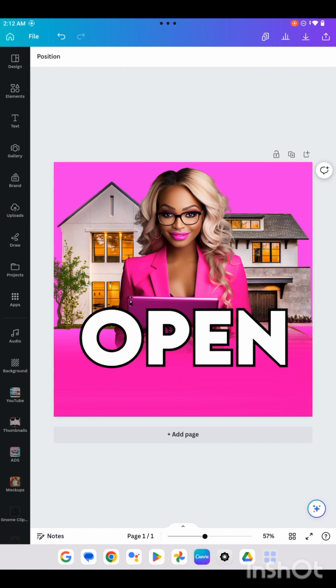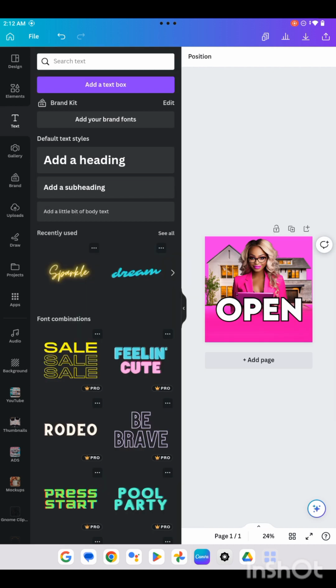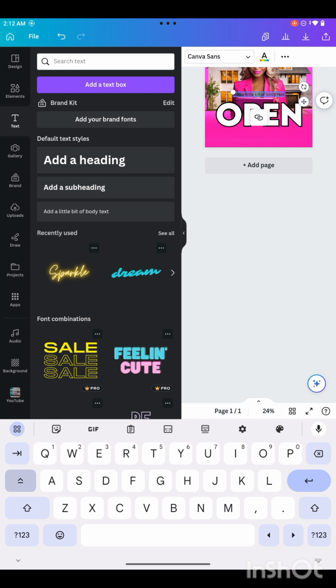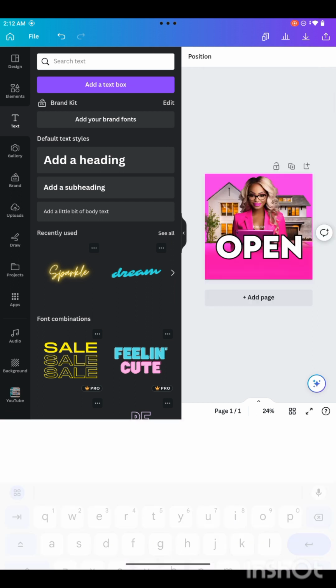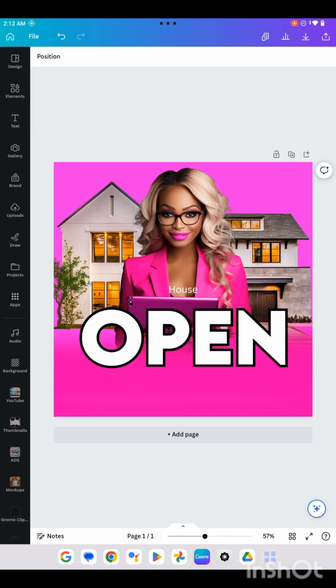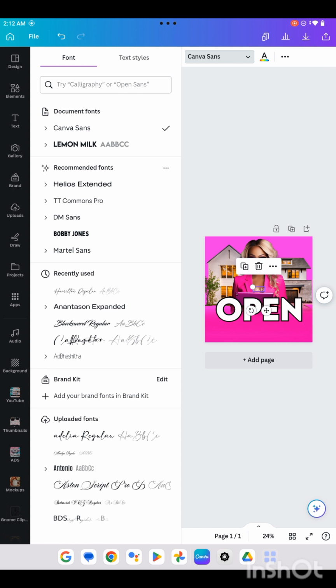And now, the font is called Lemon Milk. It's one that I uploaded myself. I think I got it from defont.com. Now the word house for open house, I'm going to use a fancier font. So there's another one that I like to use. It's called Hamilton, also another font that I uploaded from defont.com.